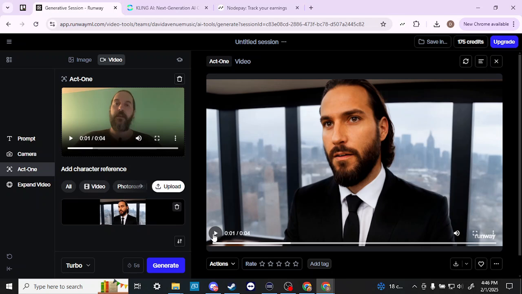Okay, so you can see for yourself exactly how Act 1 with Runway works. It is incredibly powerful for AI filmmaking. You can take your performance and you can apply that on any image that you wish. And the implications there are really quite spectacular. So I'm very happy with the results there. Let's just look at that one more time.